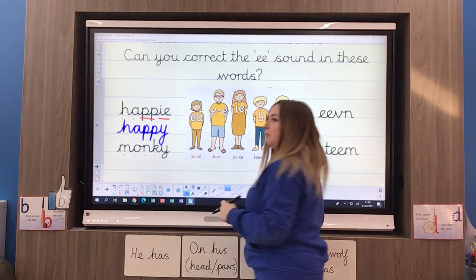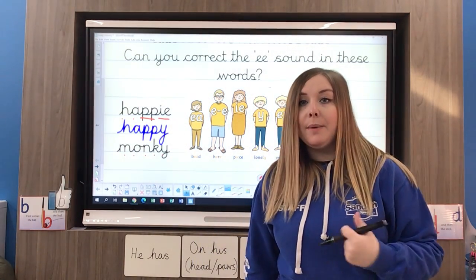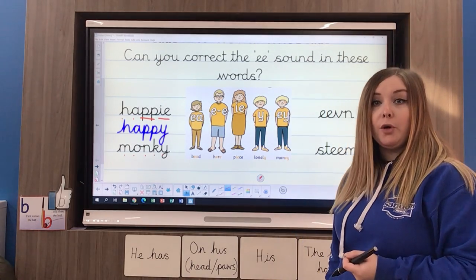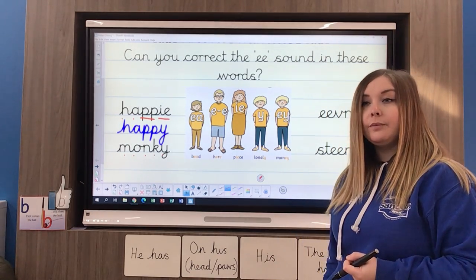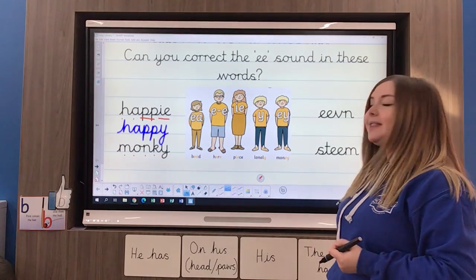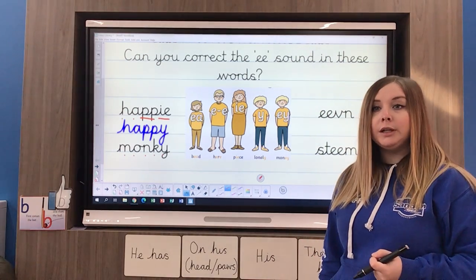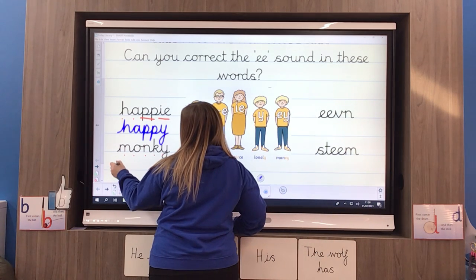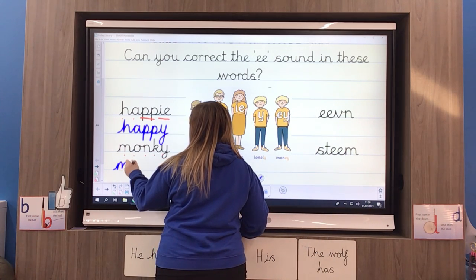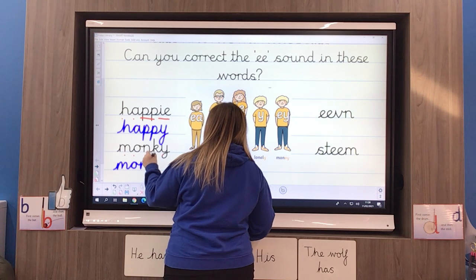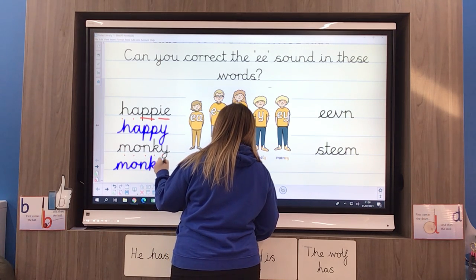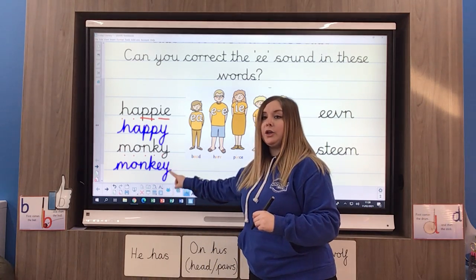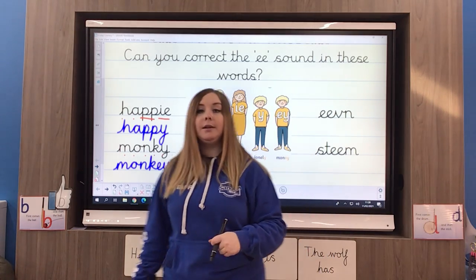E. Monkey. Now again, we know it's the incorrect E sound, but which one is the correct one? Have a little think. Which one again comes at the end of our word? Let's see if you were right. So we make our E sound using the ey right at the end.